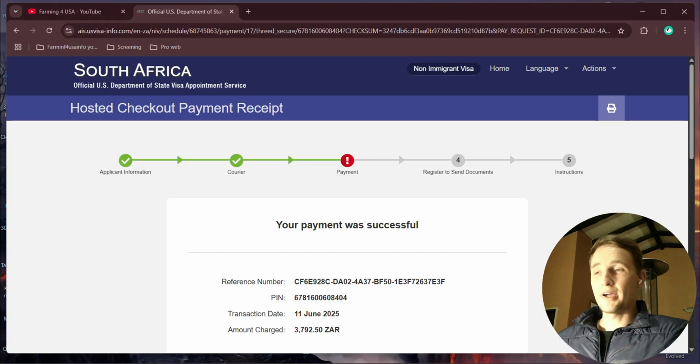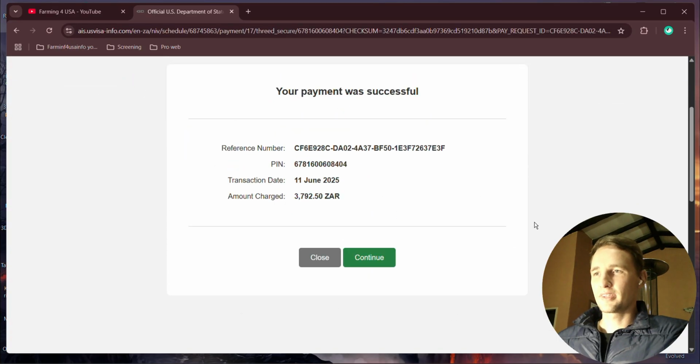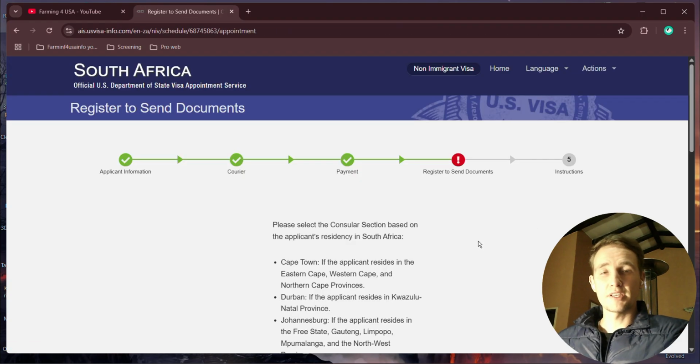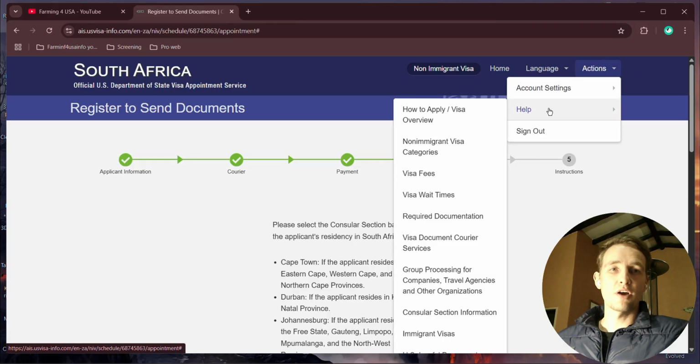And if your internet didn't bomb out or kick you out, you should be able to have this that says your payment was successful. After that, we're just going to say continue. If you did have any problems with this specific page where it kicked you out after you've made a payment, and you come back and it's still asking you to make a payment, I did leave the email for the consulate down below. Go up to actions and help and go ahead and look through there.